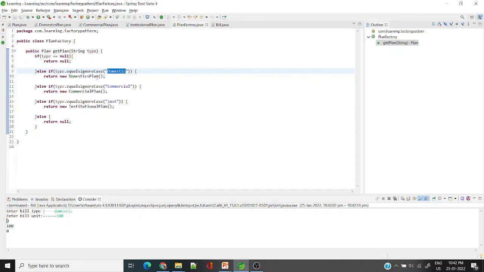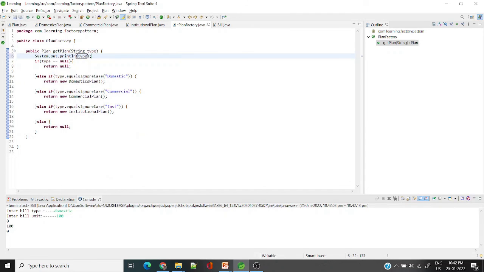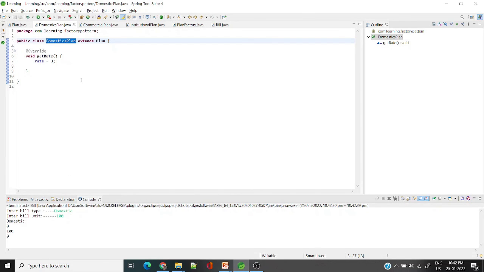So what will happen? We need to check it here. Oh yeah, I'll type the SOP here, the type. Domestic, 100 is coming, still it is not coming. If it is double equal to null, null. Okay. Why is 0 coming? Is it a domestic plan? Domestic plan.